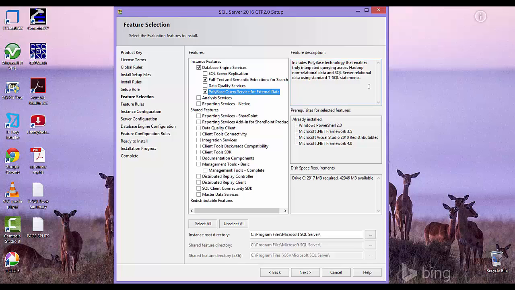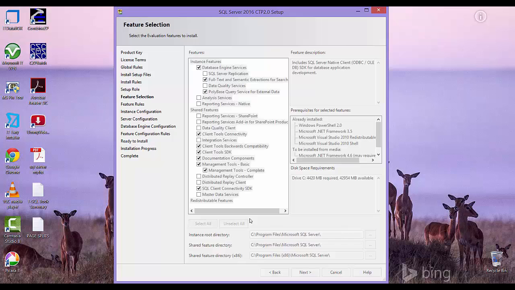And here's the description about it. Polybase technology is to query the Hadoop non-relational data from SQL Server by using standard T-SQL statements. So you can use the standard T-SQL statements to query the Hadoop non-relational data here. Skip the analysis services, reporting services thing, everything. I'll just click next.